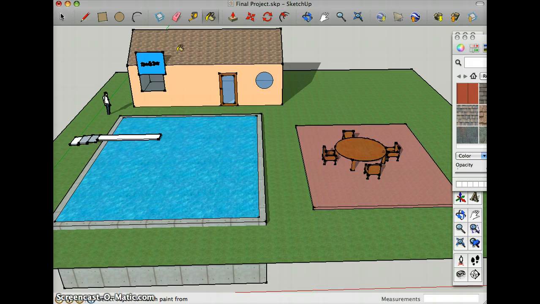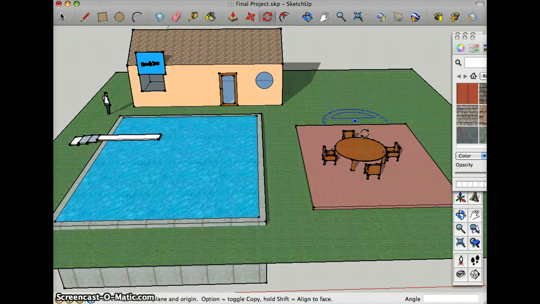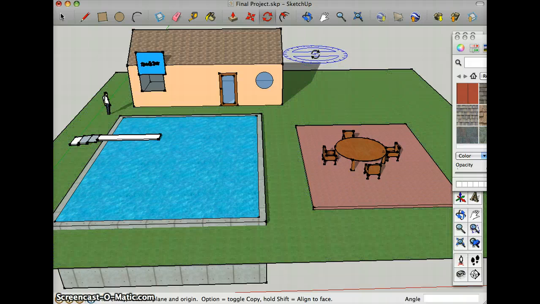The next tool I used was the rotate tool, and I use that tool a lot because when you build stuff in Google SketchUp, like furniture and stuff like that, it's very helpful if you build it upside down and then rotate it to be the right direction.